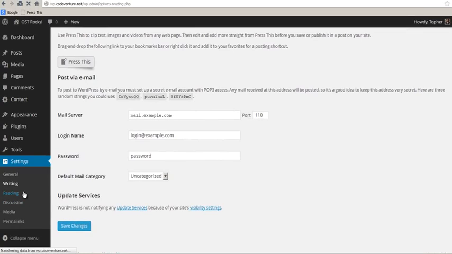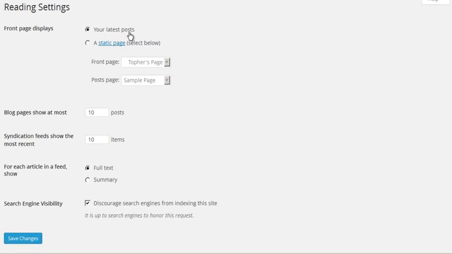On to the reading page. Your front page displays your latest posts, or you can say your front page displays a static page. So now, Topher's page is my home page, and the sample page actually prints out my blog and ignores the content that's on the sample page right now. If you really wanted to do this, I would suggest you specifically make a page called Home and one called News, and use those as the front and the posts page.